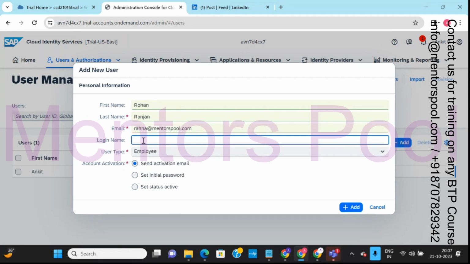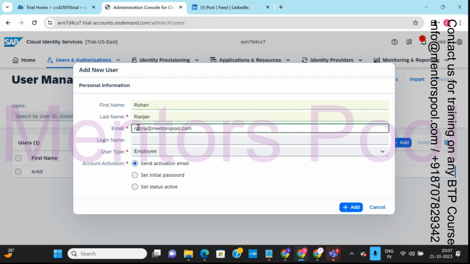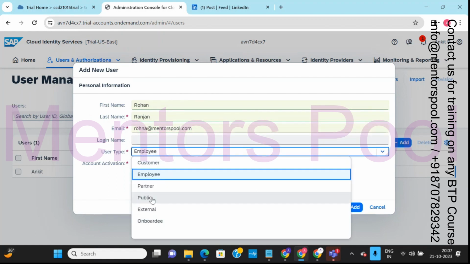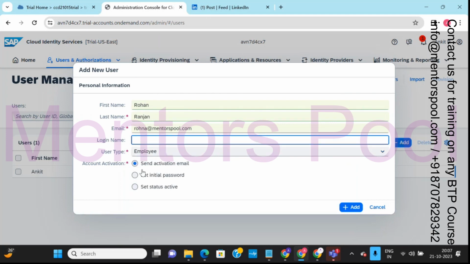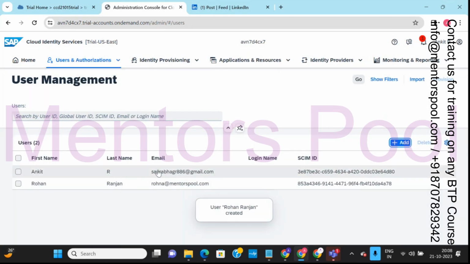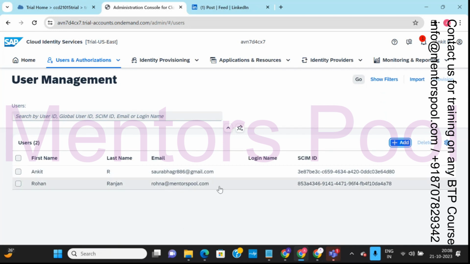I can just leave this. You can keep the type as employee or partner, whatever type, and send the activation email. I will add. As soon as I do, Rohan will get an email. He will have to verify the email, create his password, and he will get created. Now Rohan's ID is available here.